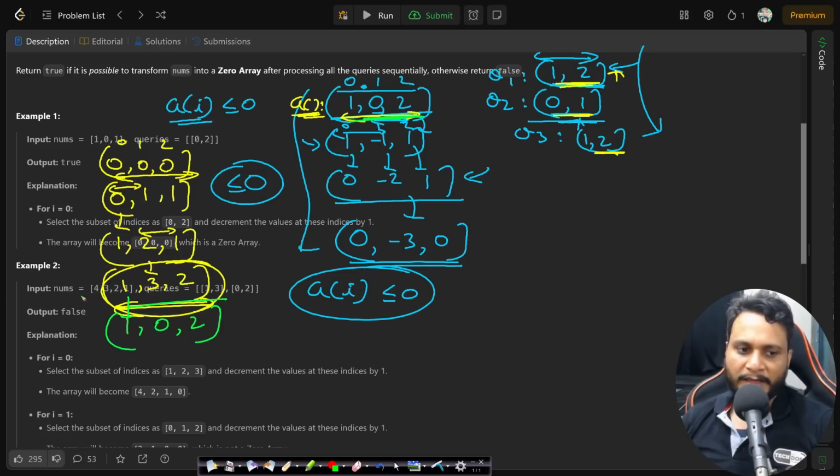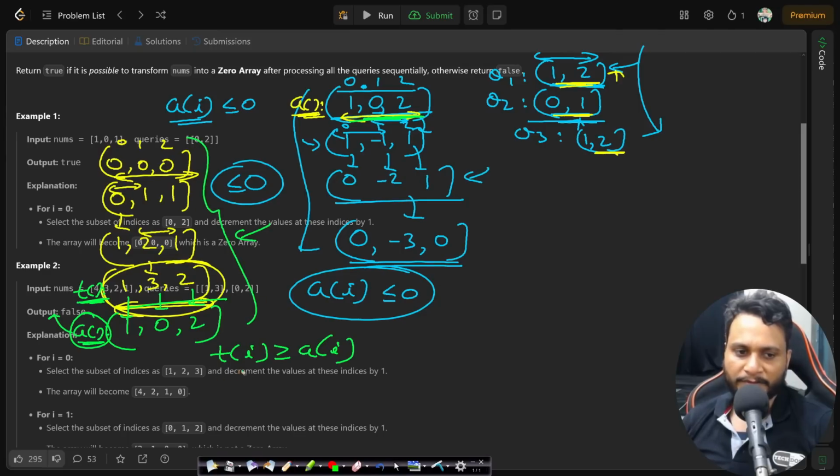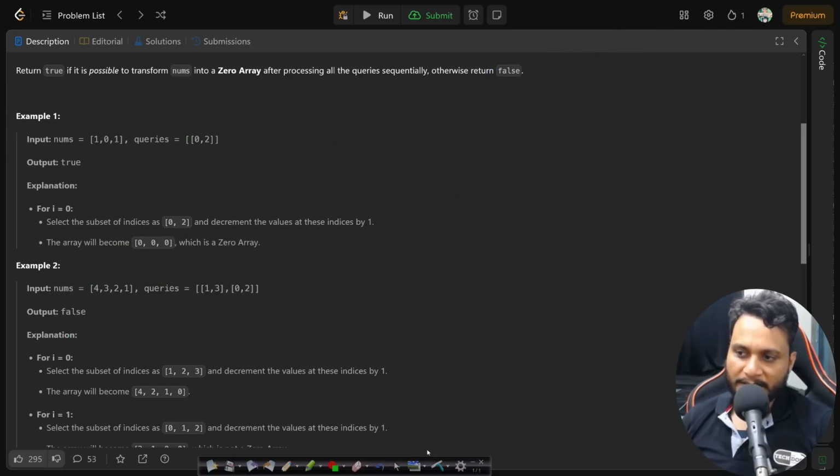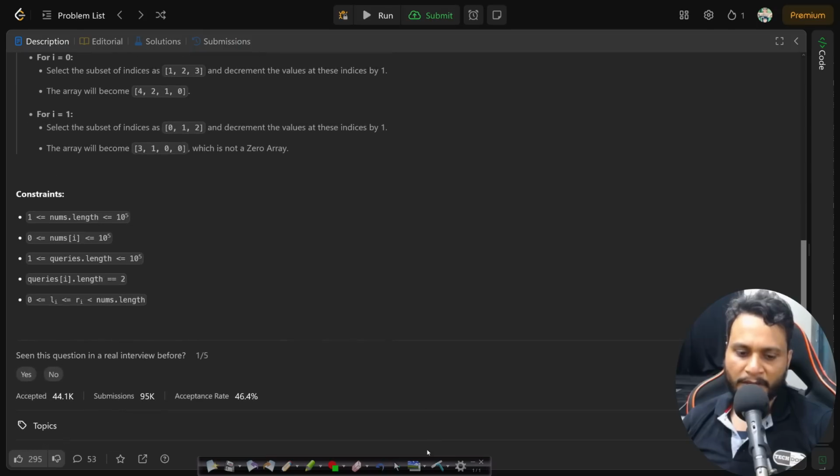And if all the elements in the transformed array, any Ti, are always greater than or equal to Ai, then you can say that it is always possible to reduce this array to a zero array. Okay, and this is the technique that we will try to follow. So I hope the ideas are clear. There are multiple ways in which you can solve it.